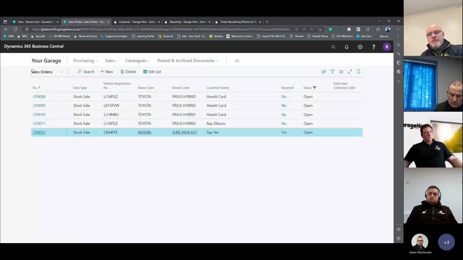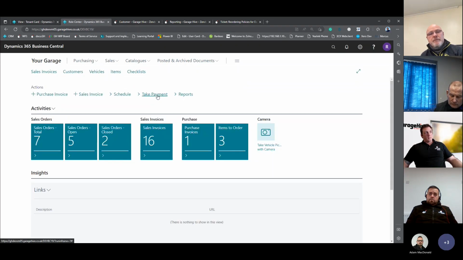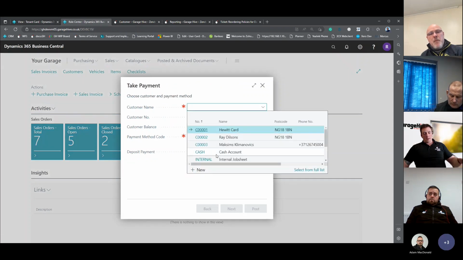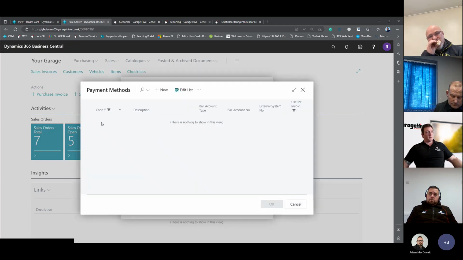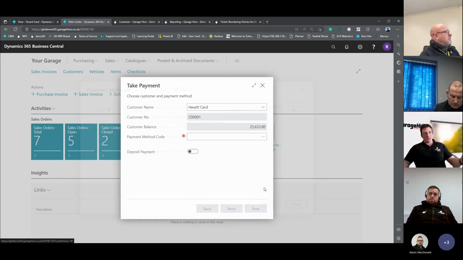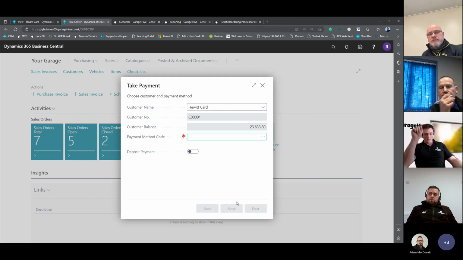Then I would go to take payment, put the customer's name in, and just settle up. You all know how this works. So I'd say take payment via card. I don't have it set up. On the next page, applies to documents, tick, tick, tick, take the value, post, sorted.